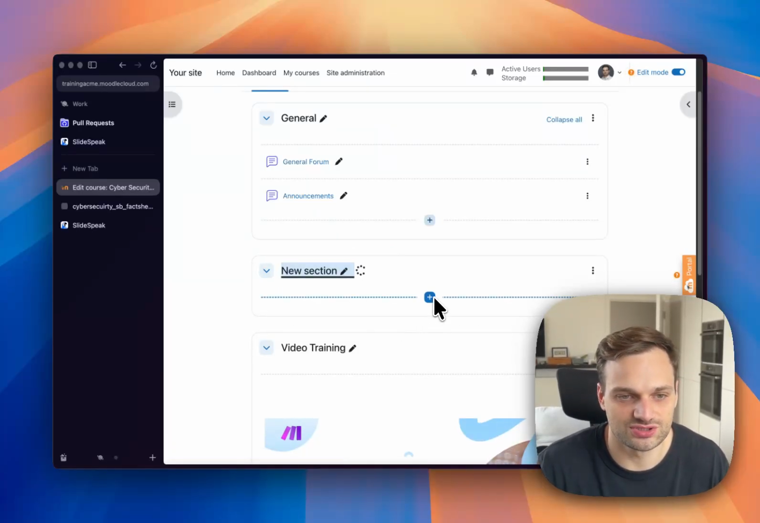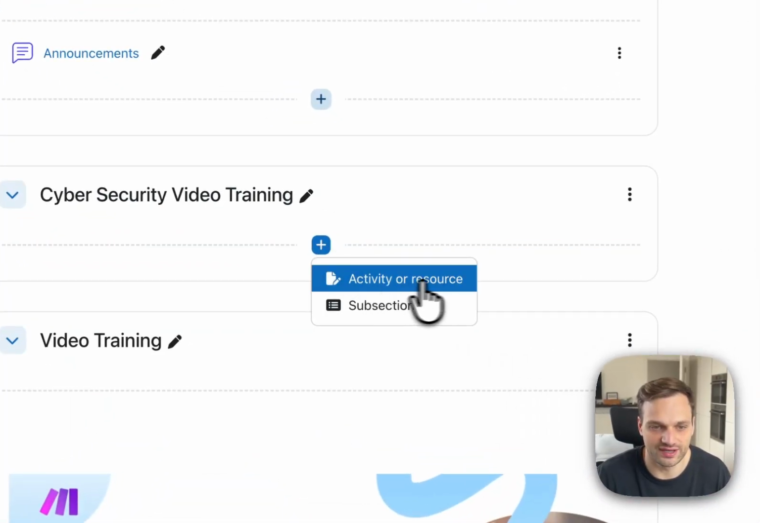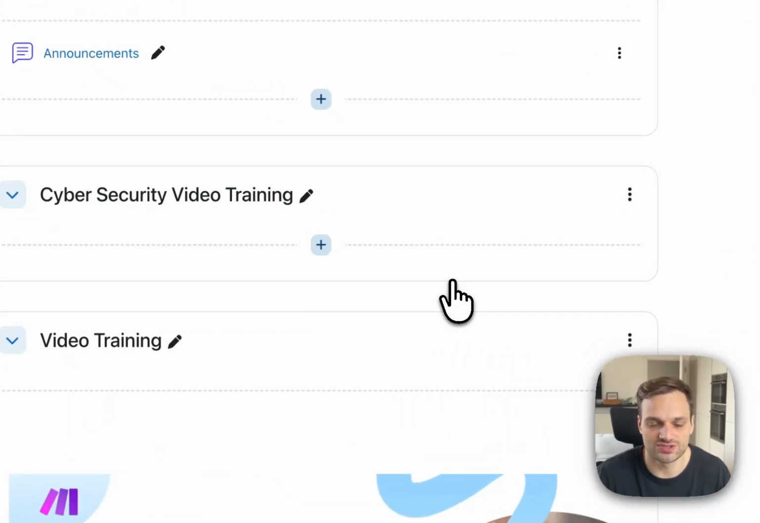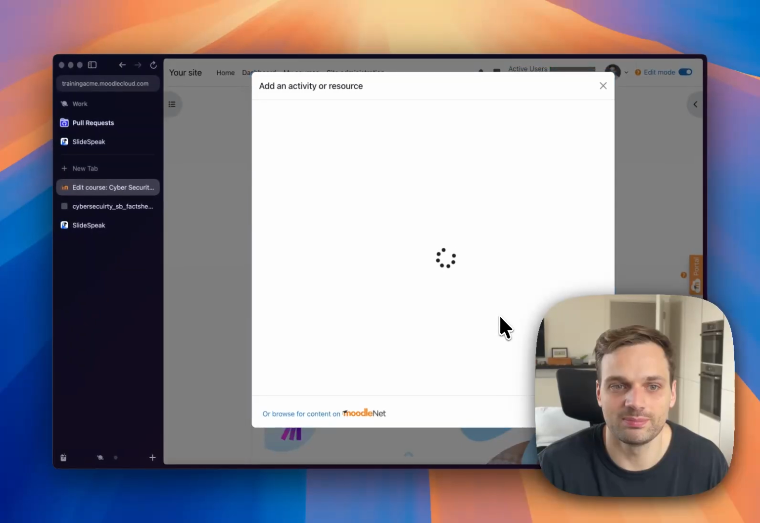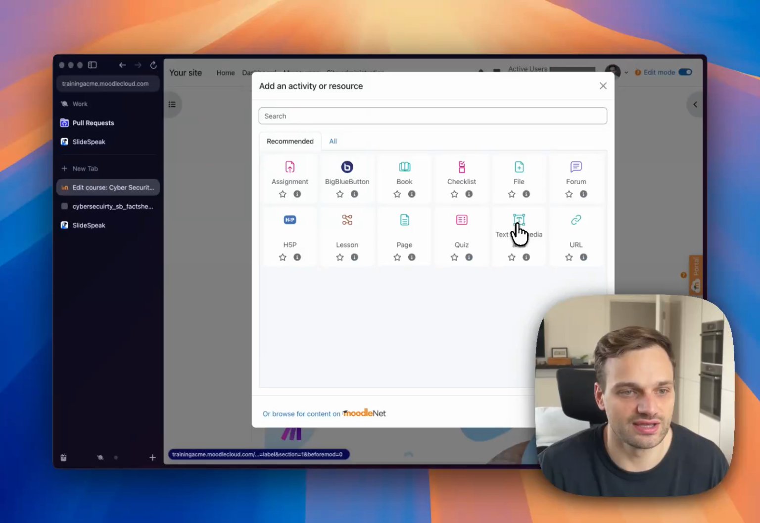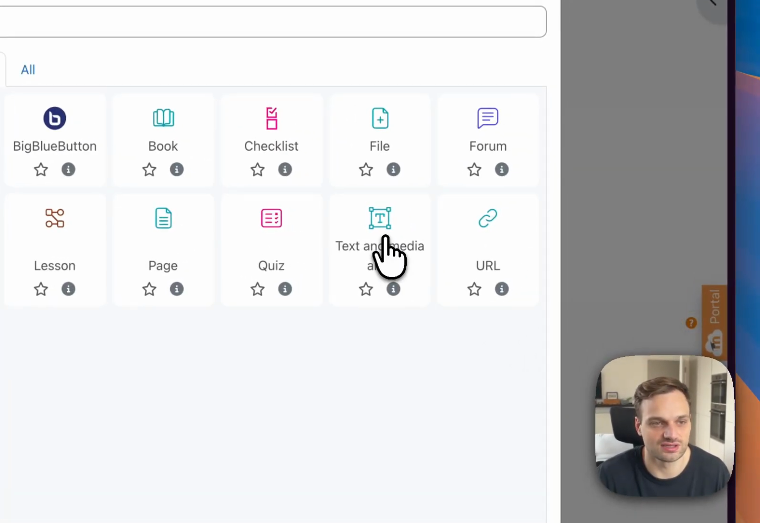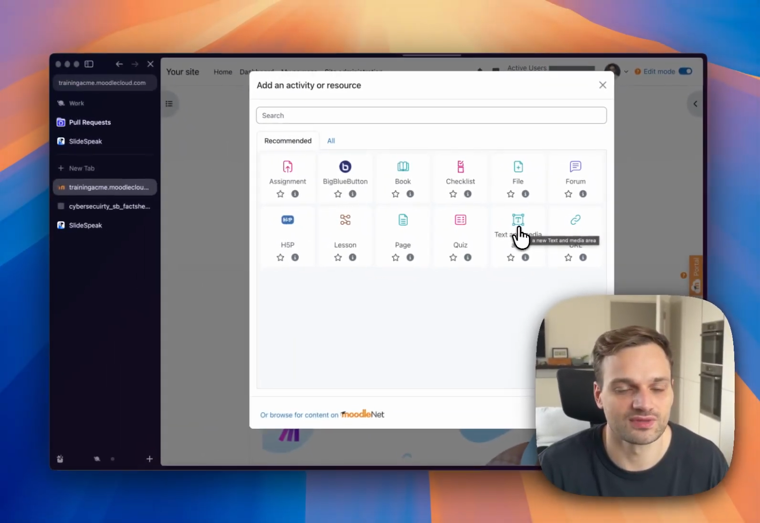And then afterwards click on the second plus sign within that section to create an activity or resource. And once you've selected that, it will pop up a window where you can select what type of content you want to add. In our case, we're going to select the text and media area, which also supports video content. So I'm going to go ahead and click on that.